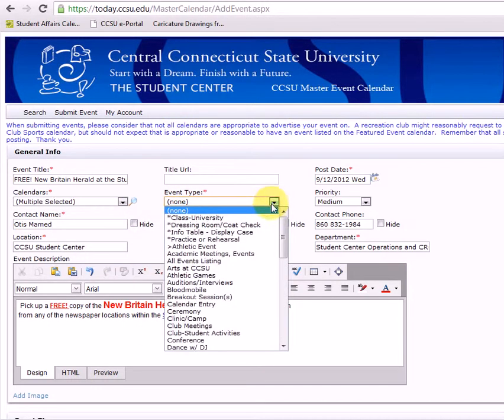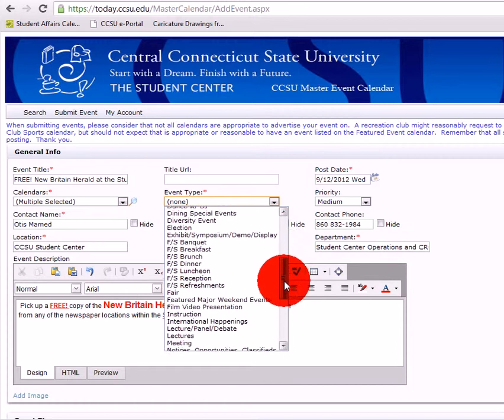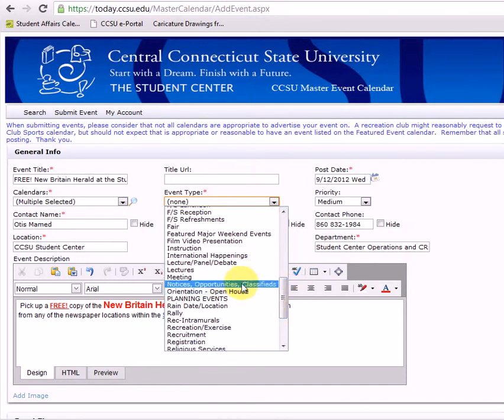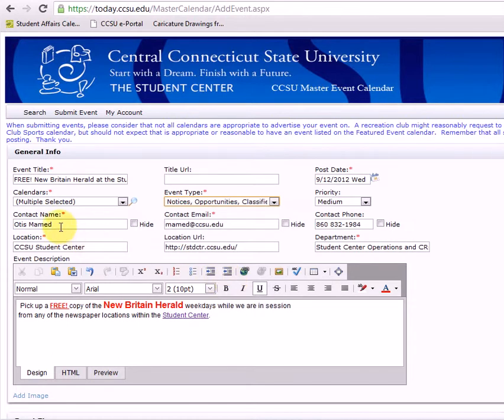Under event type, one of the things that you could do is that if you have, for example, a club meeting that you're posting, you could choose club meeting. In this particular case, we already know it's kind of a notice, an opportunity, a classified, so we're going to click that. You're going to fill in all your information here.